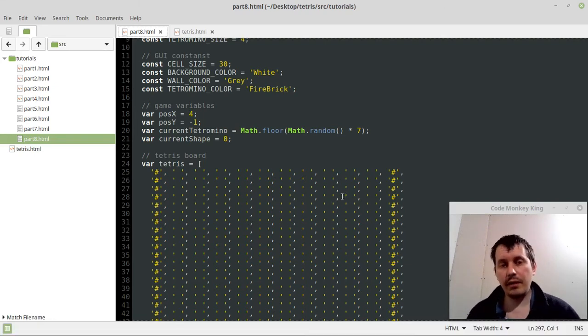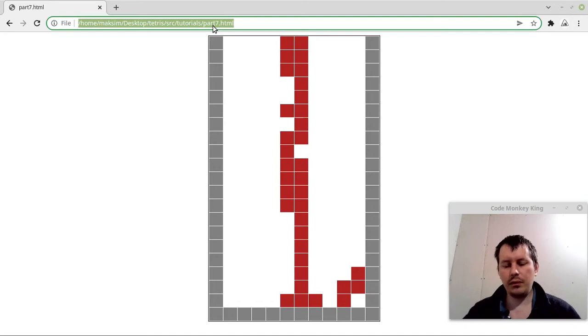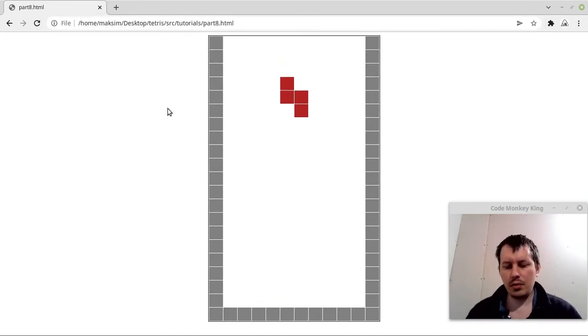Kamekinz here. This is the final part of this Tetris series. And the very last thing left to do here in the game is to provide the logic of removing the blocks. So let's have a look at what we got so far. Let me just go to the part 8. So we have a working Tetris.